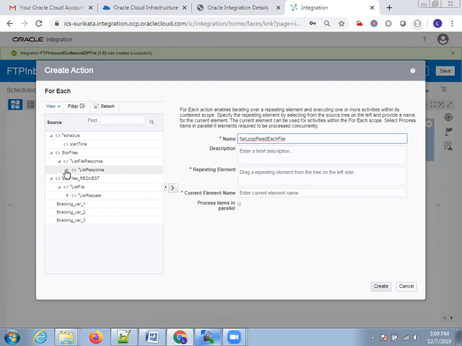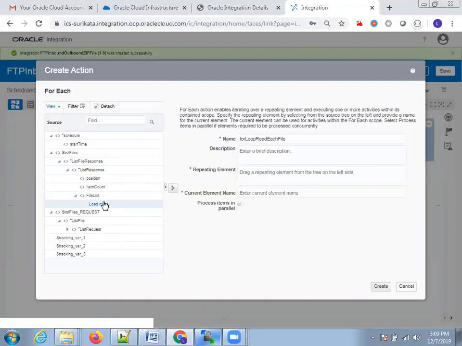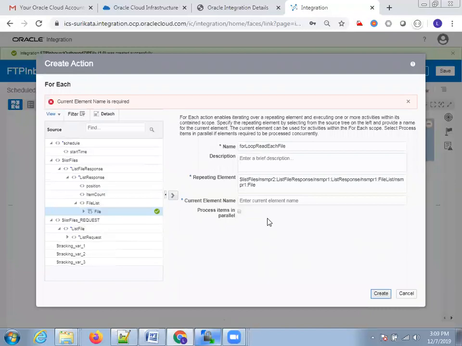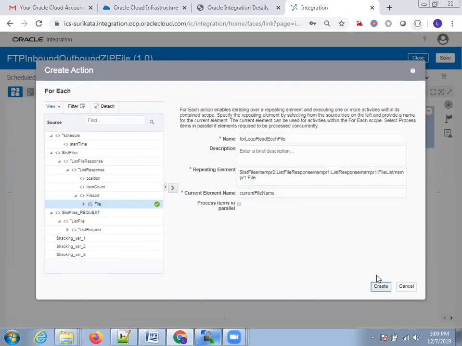Now in the list file response, in the file list, this will take some time. Click on file attribute and use this icon for the selection. This has turned green, meaning it is correct. Now mention the current element name. I'll mention some name here: current file name. Click on create.